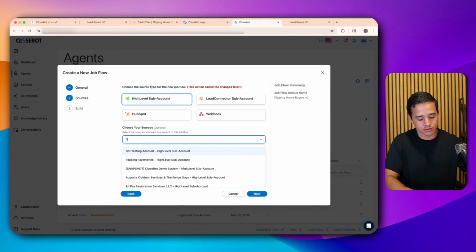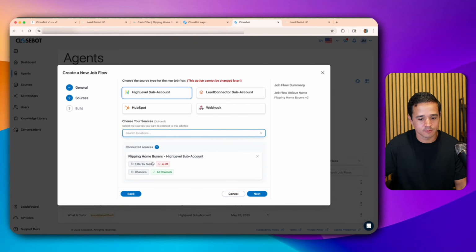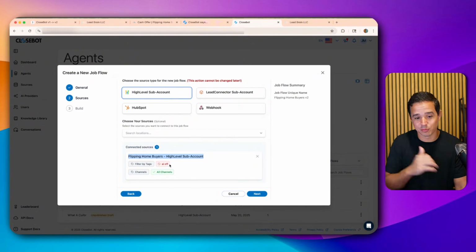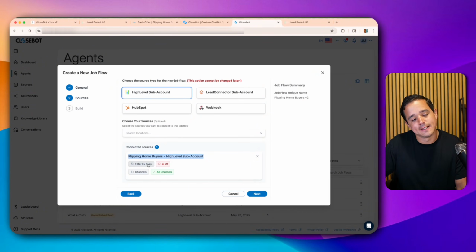I'm going to just search for flipping home buyers. Okay. And then filter by tags. Okay, so we have that connected. I feel like this is going to cause issues, but we're going to do it live because I wanted to remove that source and then re-add that source, because I don't really even think that the app is installed correctly, but we'll see. So here we have filter by tags. Okay, so we have an AI off tag here.